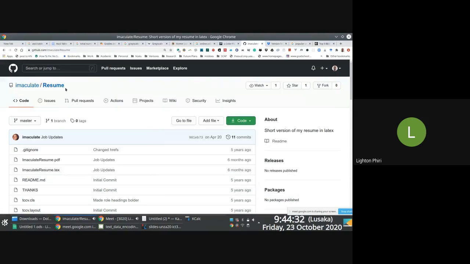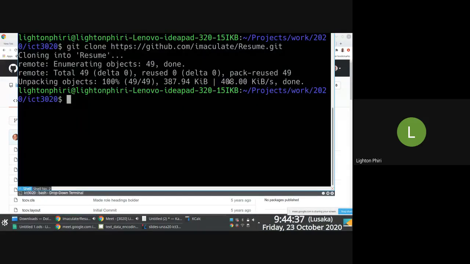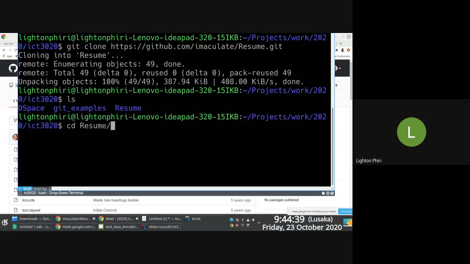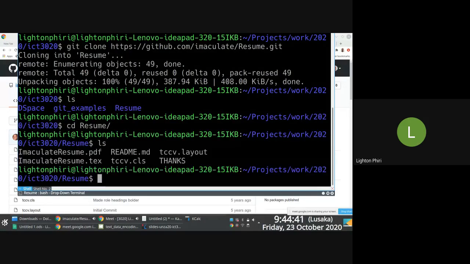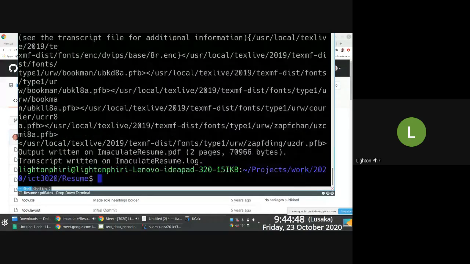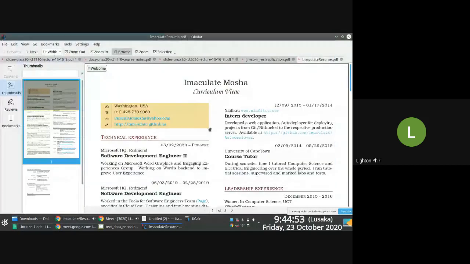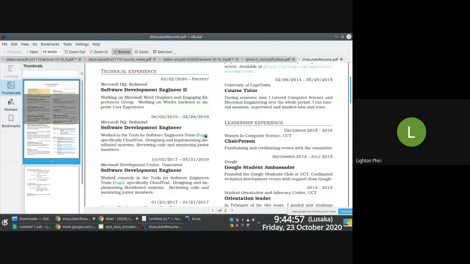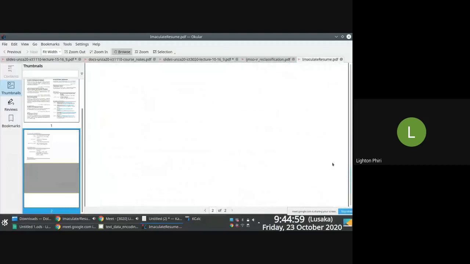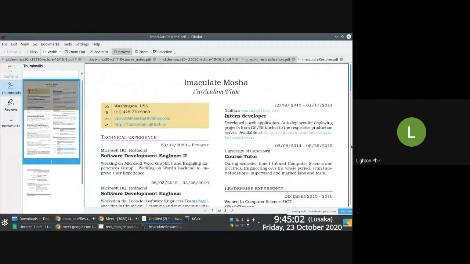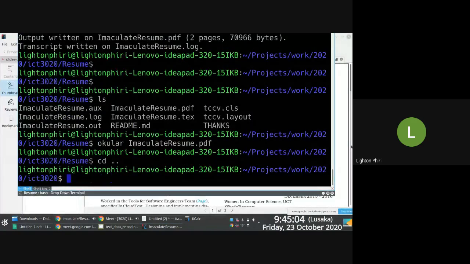Notice that Immaculate has named this resume, or whatever you want to call it. So there'll be a resume repository here. I've cloned it, right? Let me just run this and see. And then I'll run it, and then I'll have access to, beautiful, yeah, I have access to her resume, her CV essentially, right?